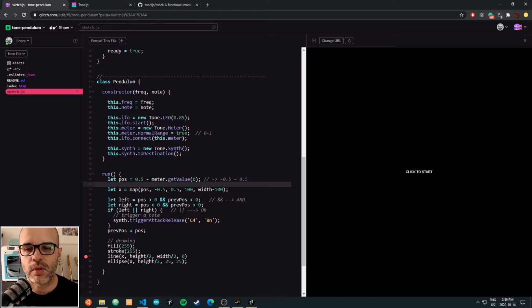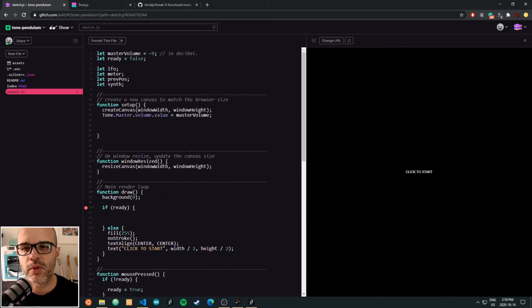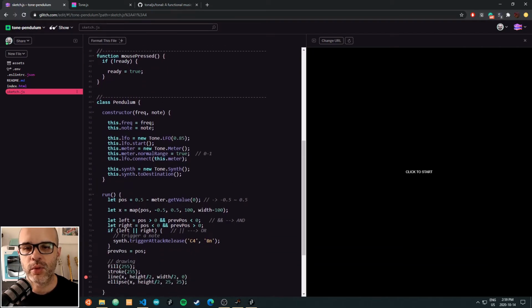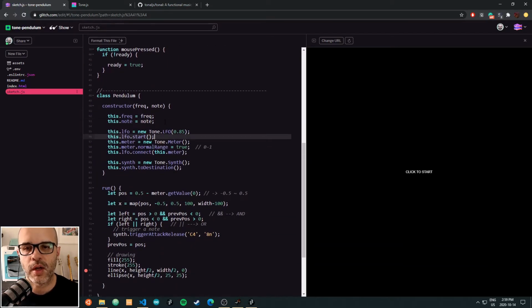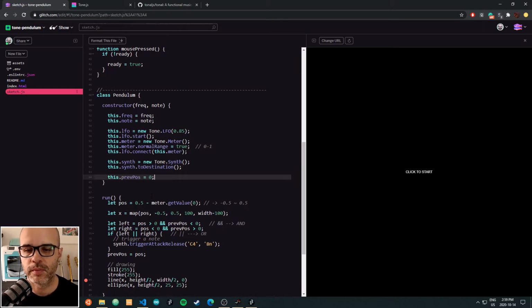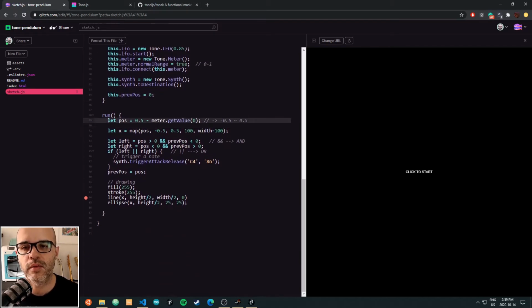So here we don't have a previous position, so we're going to add this as a, actually just delete all of those. We're going to add previous position also as a parameter to our pendulum. And let's just make it equal to 0. And then here we're going to go and update our variables.